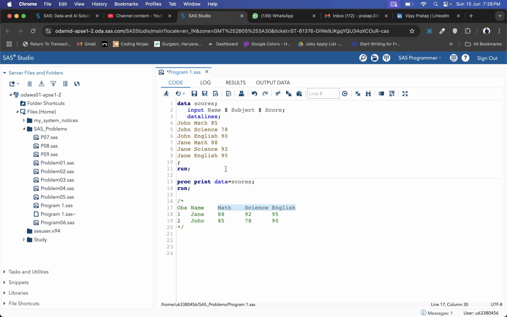But there is one more condition in this, that we don't have to do this question by using PROC transpose. We have to use some other approach. So this was the interview question. So let's see how we can do this first by using PROC transpose.